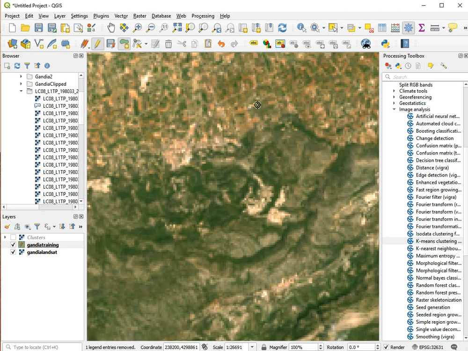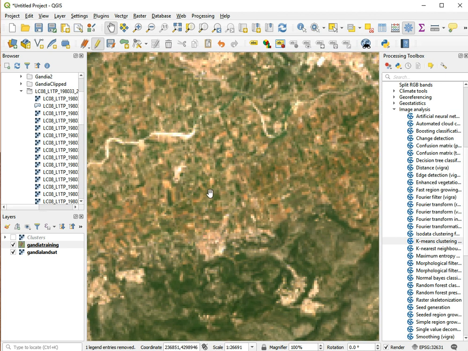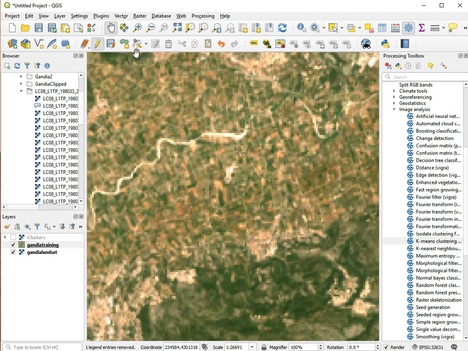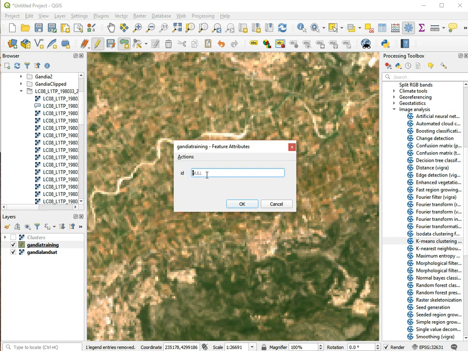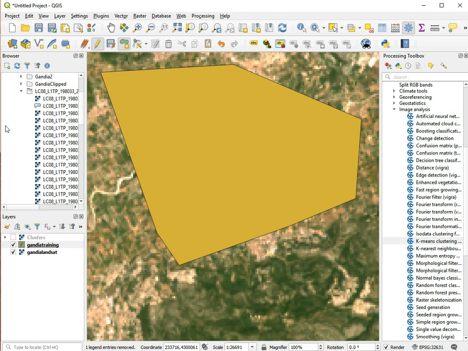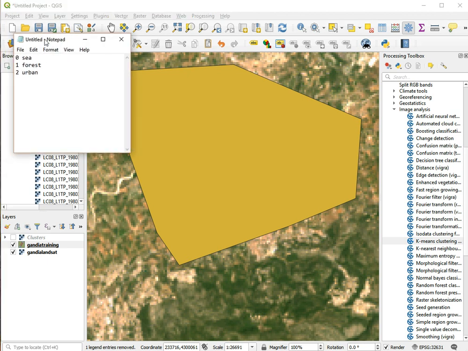And we see clear agricultural land here. That's different fields. Now let's trace some of that. Could include a river, but that's not that much of a problem. Let's call that 3. Agriculture.